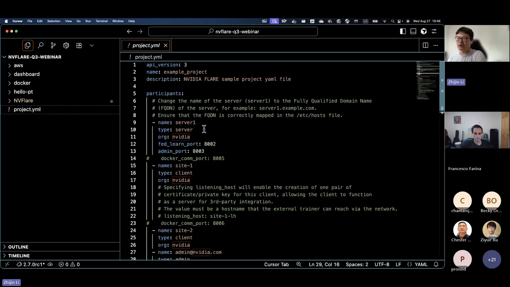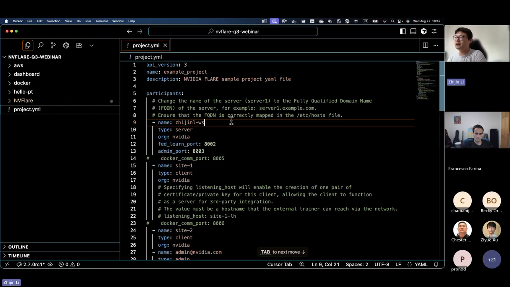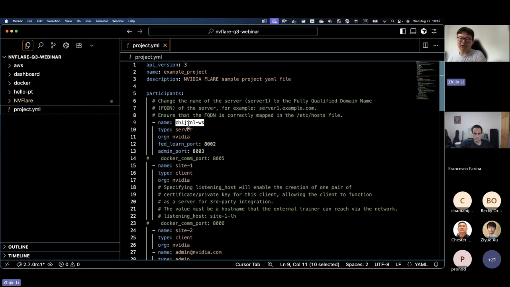The single most important thing to configure here in my use case is probably the name of the server. This is super important. The name is usually a fully qualified domain name that can be accessed by both the clients and the admin console PC. One possible way to do that is to put the host name here. I'm going to put my Ubuntu server's host name here, because I'll use my Ubuntu server as the server. Then, to make sure that the server is reachable by clients and the admin user, we have to make sure that the IP address is correctly mapped in the etc hosts file.